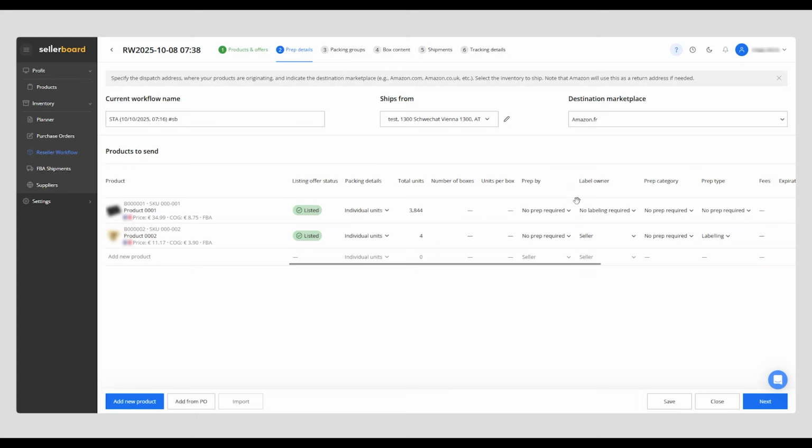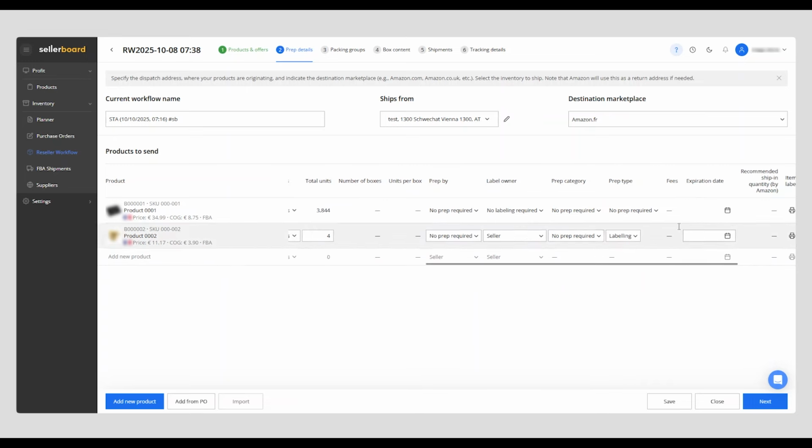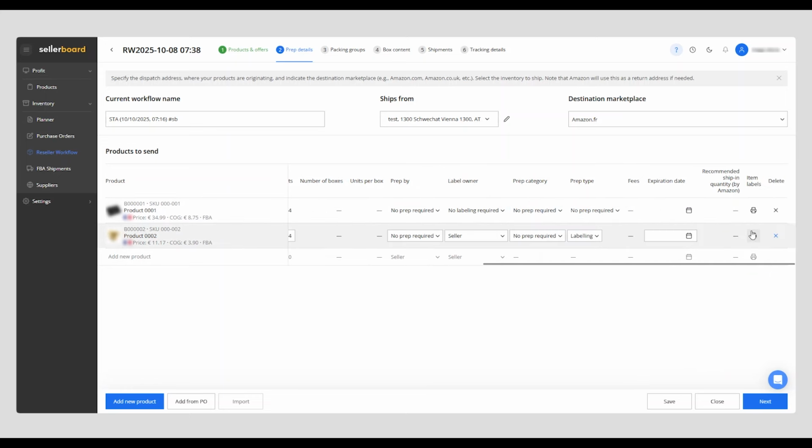So obviously you have the option to select whether it's you, Amazon, or there is no prep required at all. The same thing applies to the labels. Either you label the products, Amazon, or no labeling is required at all. If there is prep work needed, then you need to select a prep category and a prep type for each of the products. If Amazon is responsible for prepping and labeling your products, an estimation of the FBA fees applied will be displayed in this column.